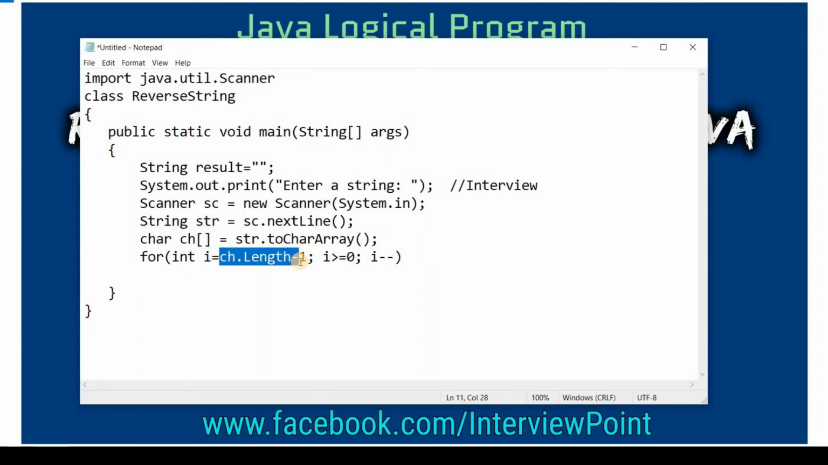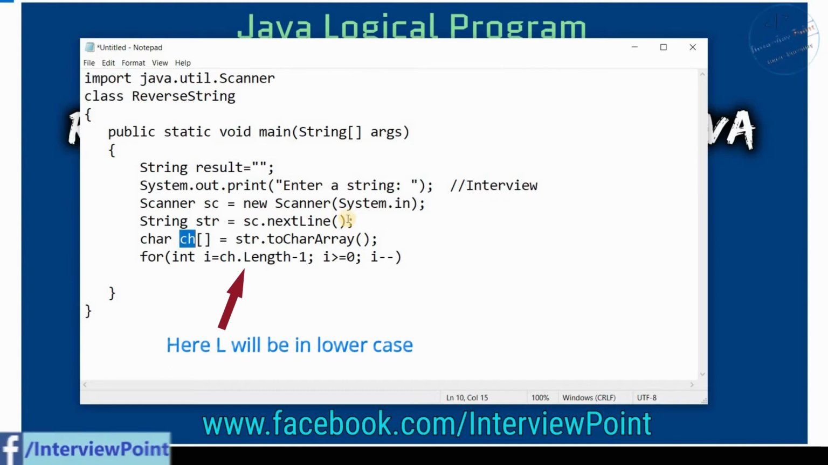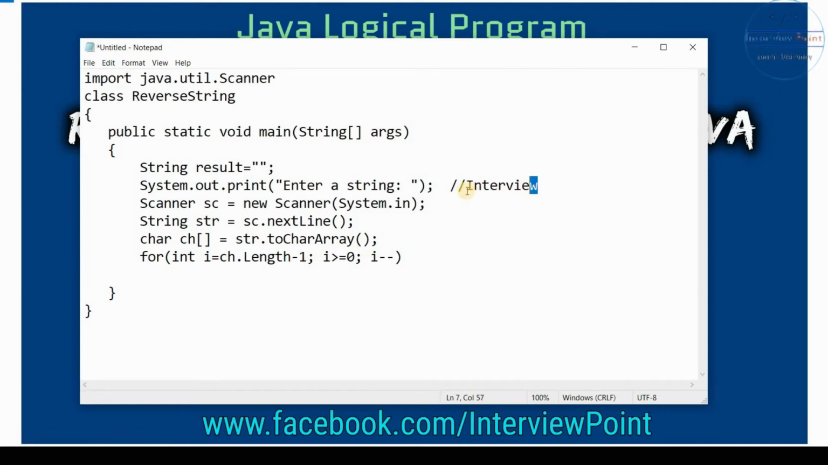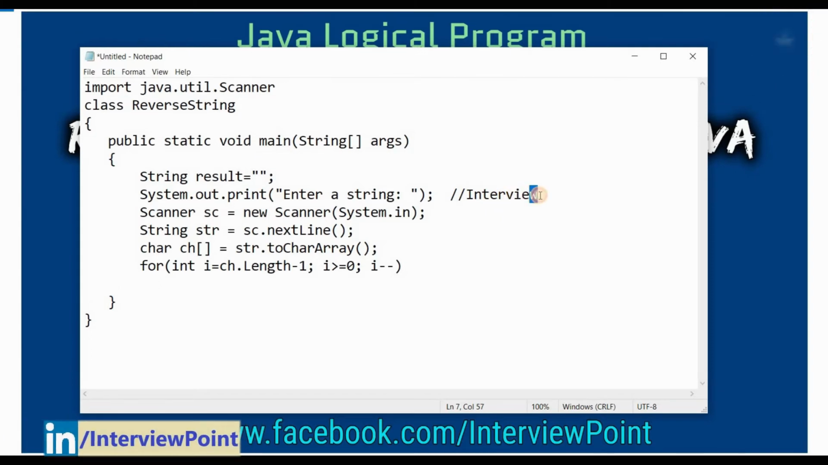initializing the i value from ch.length. Suppose we have 9 characters here. So ch.length will be 9 and I want the eighth index character. The eighth character will be w. How? 0 1 2 3 4 5 6 7 8. So at the eighth index we are getting w. That's why I have written here ch.length - 1.